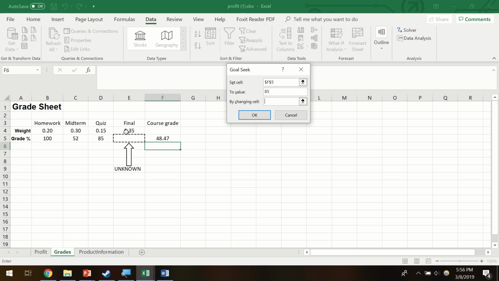We need one of these cells to change in value so that we can achieve a final course grade of 85. Now it's pretty obvious in this scenario, where we were being told, okay, with a big arrow, unknown. So we can easily assume that our changing cell needs to be this last cell. What do we need on our final in order to get an 85 on our course grade?